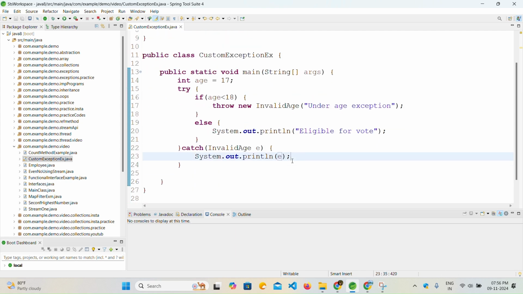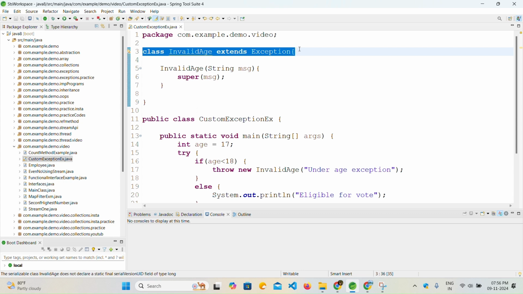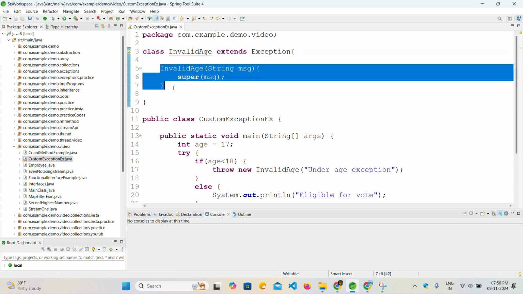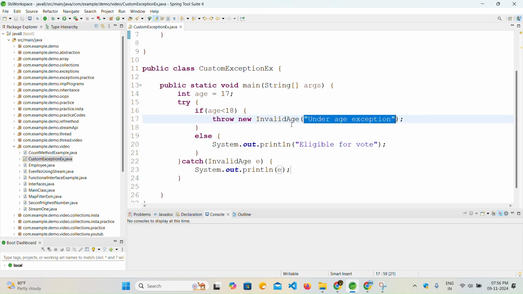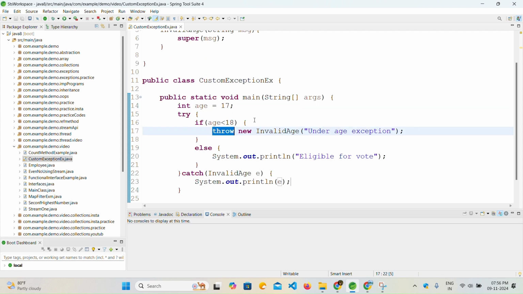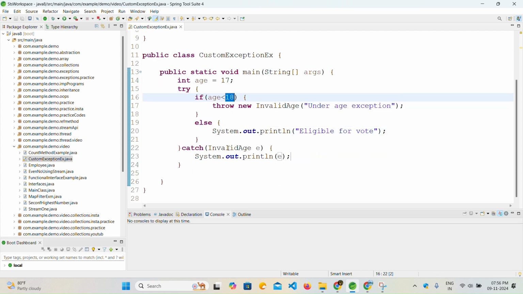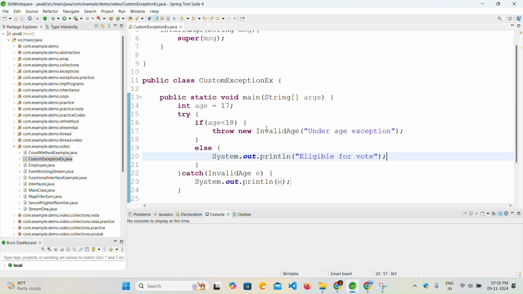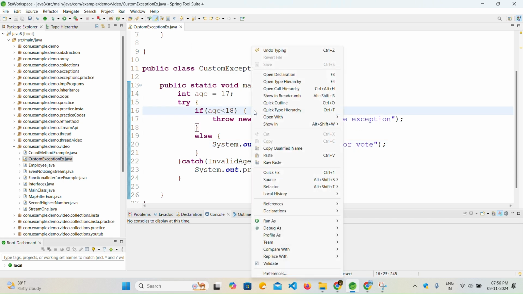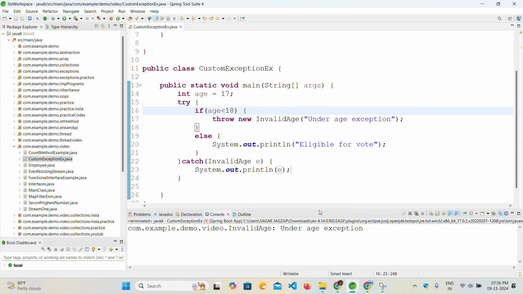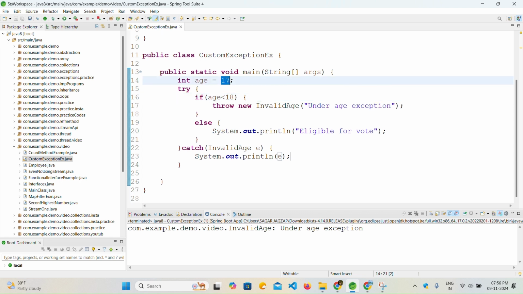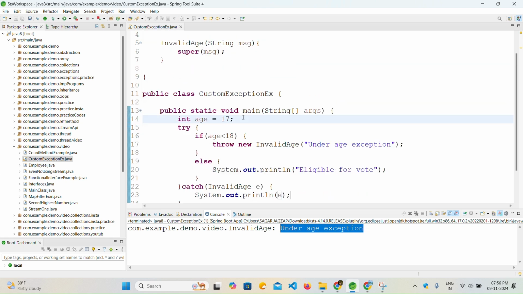So what we have done here: we created one exception class that extends Exception, and in it we created a constructor and pass the message. Here we are throwing the InvalidAge exception using the throw keyword. If age is less than 18, it will throw the exception. If age is greater than 18, it will not throw the exception and will execute the else block. Now I am running the program. You can see the exception occurs because we are passing 17. You can see the class name InvalidAge and the message. So this is the way to handle the custom exception.